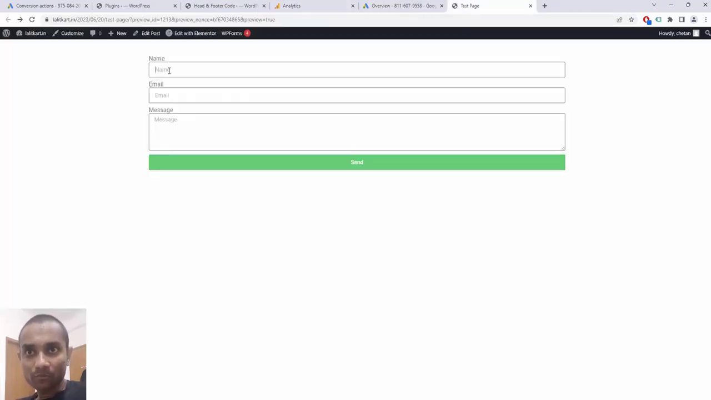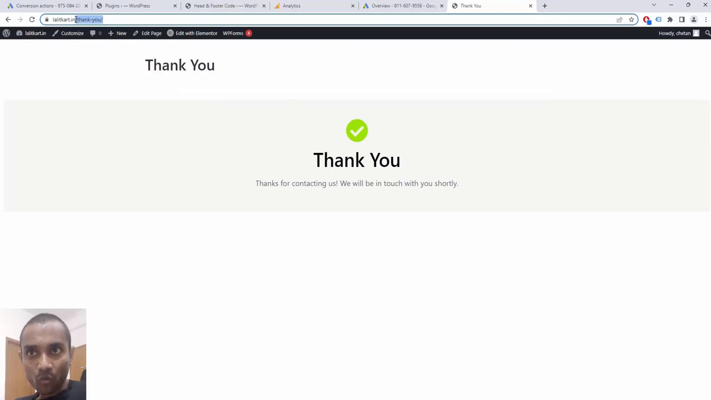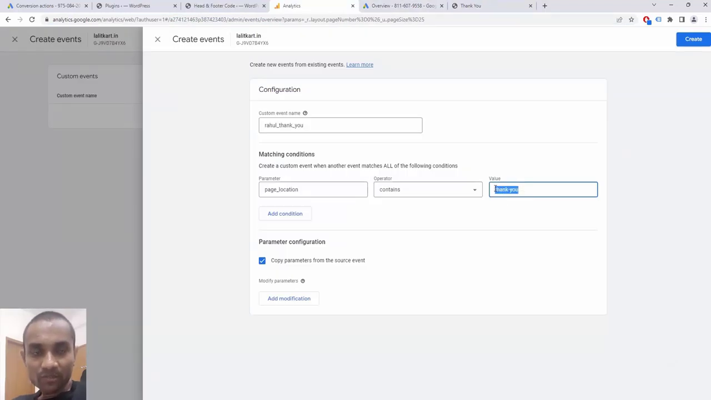When I fill this form, I get redirected to thank you page. So I want Google to test when this thank you is there in my URL. When the term thank you is there in my URL, then this event will get fired.